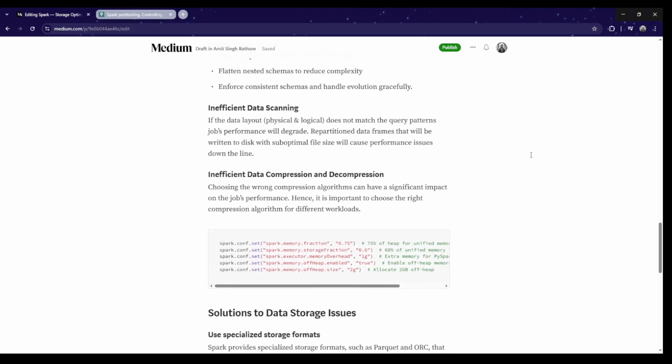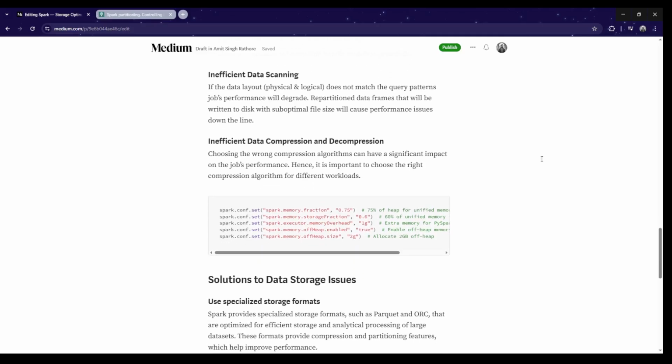Then we have another thing called inefficient data scanning. If the data layout, both physical and logical, does not match the query pattern, the job's performance will degrade.